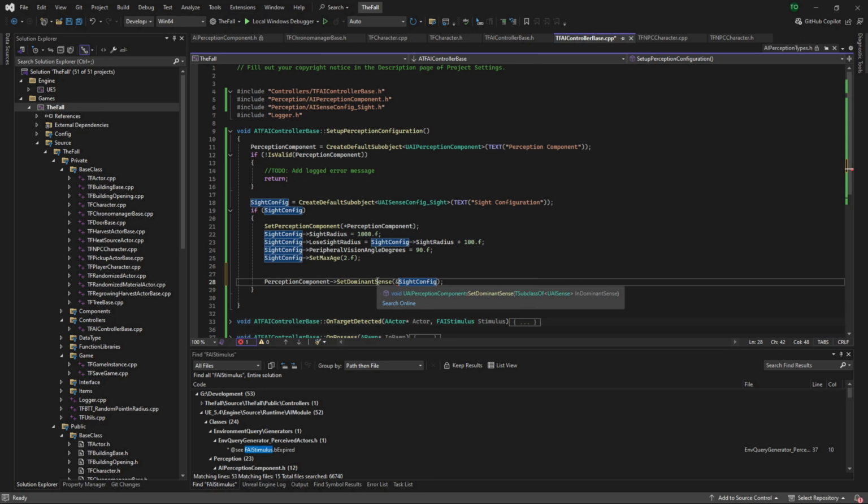What? Oh, no, there's a function there. That's why. Get sense implementation, that's why. All right.